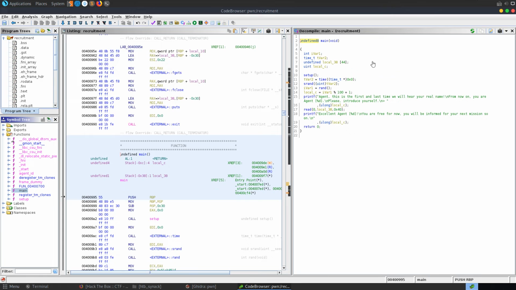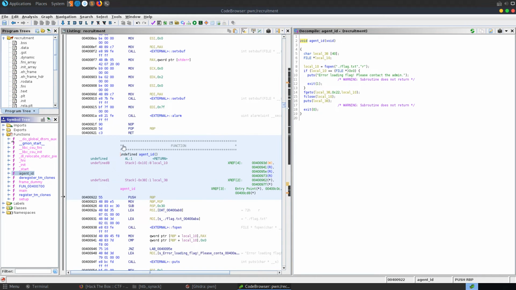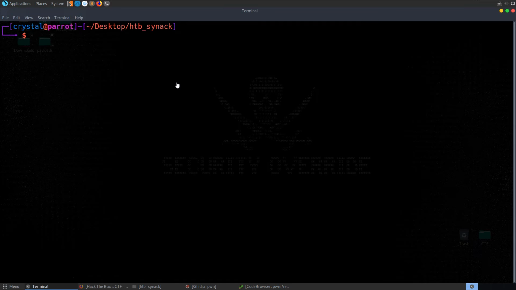So all we need to do is write however many bytes it is, like 56 bytes I think, to the buffer, and then the address that we want to return to, which in our case is going to be the agent ID address. You could specify that manually, just grab this address here and copy and paste it, or if you're using PwnTools we can say elf.symbols.agentID or elf.functions.agentID or something. And that's about it.